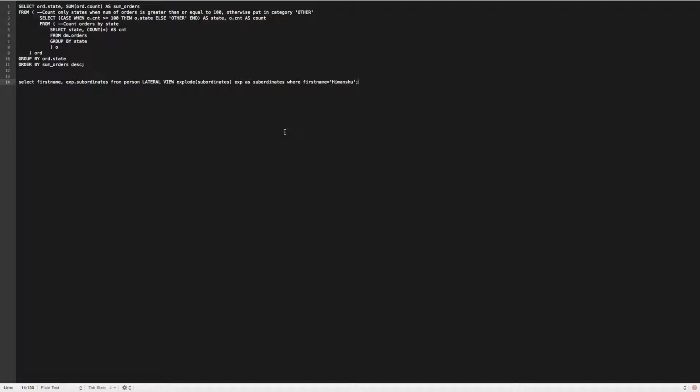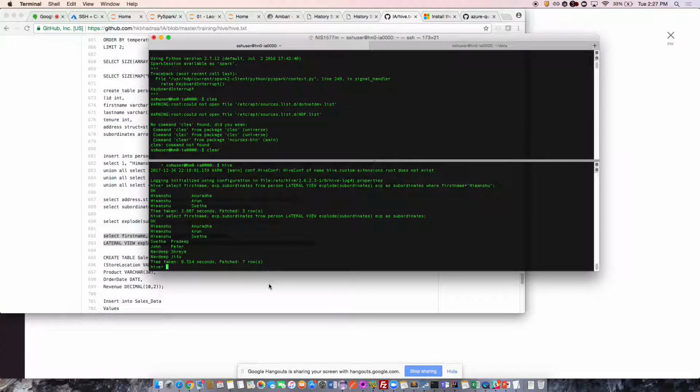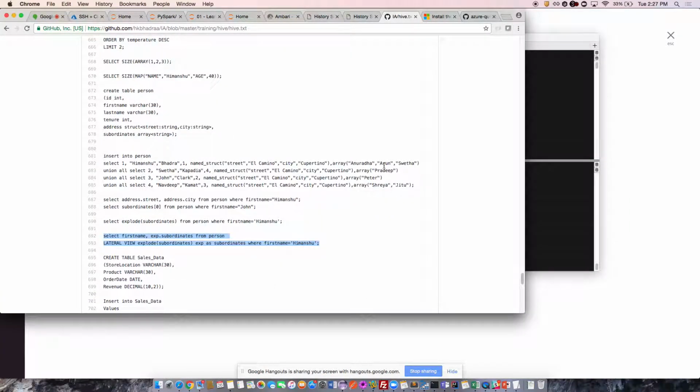Find out all the first names. So probably we have to do it somewhere here, correct? Where first name equals this, and subordinates will be 2, correct? Something like that.